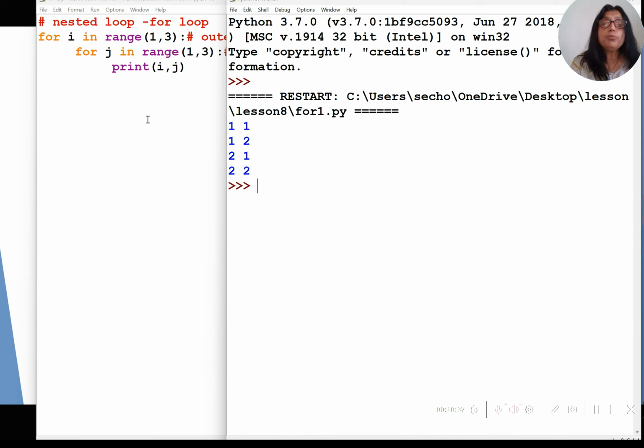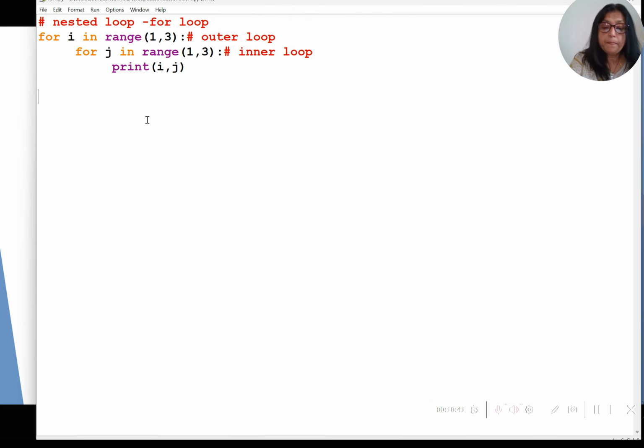Let's do some more programs using this nested for loop. Let's try out that same program we have done, with step 2. So the outer loop will be range 1 comma 7 with step 2, and the inner loop is range 1, 4. Okay, now we'll just run the program.